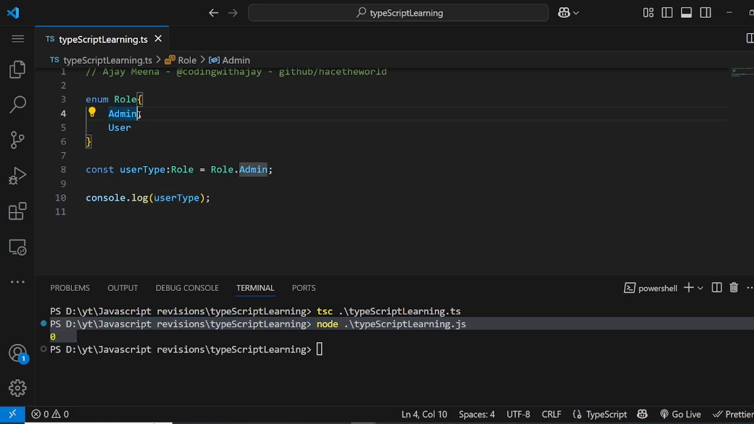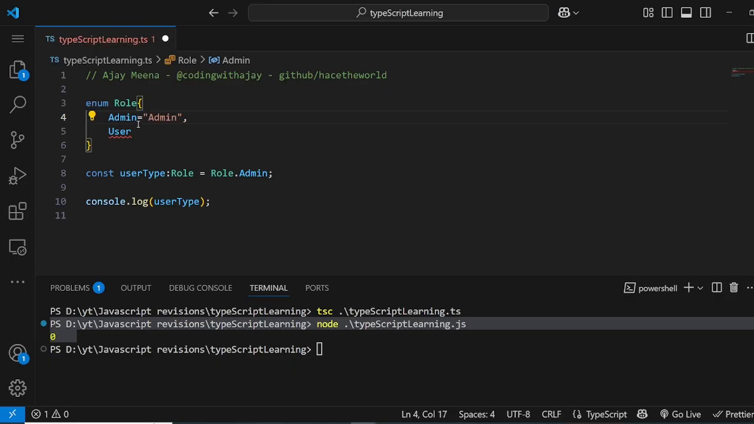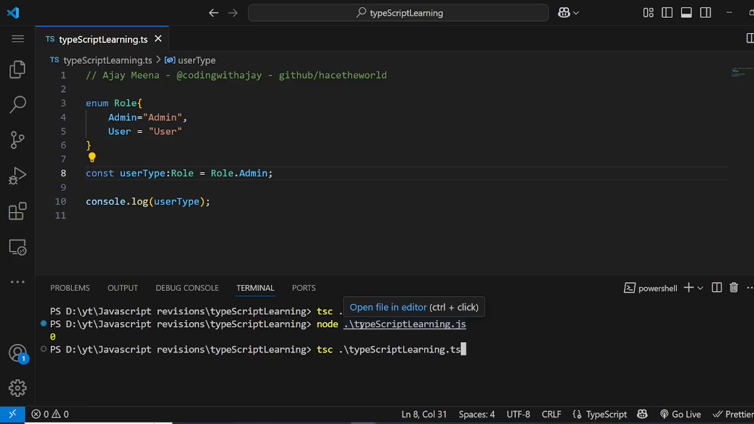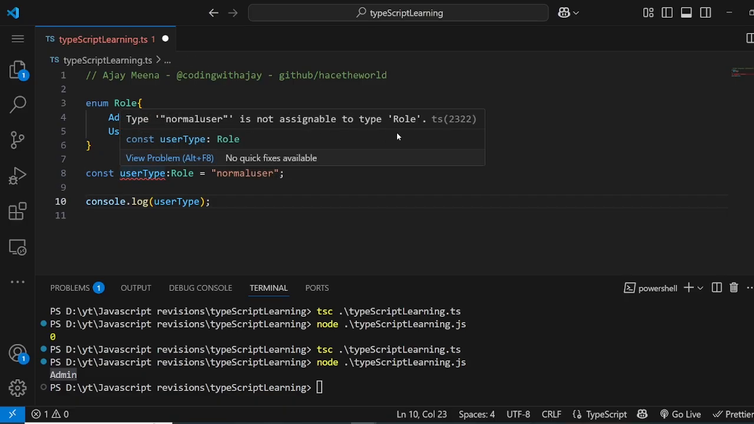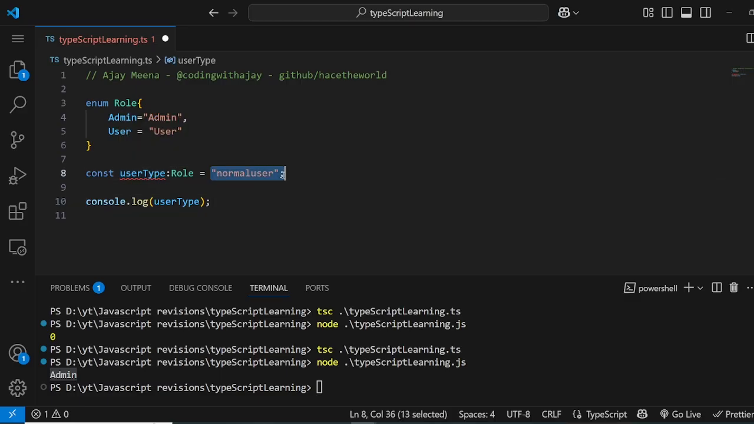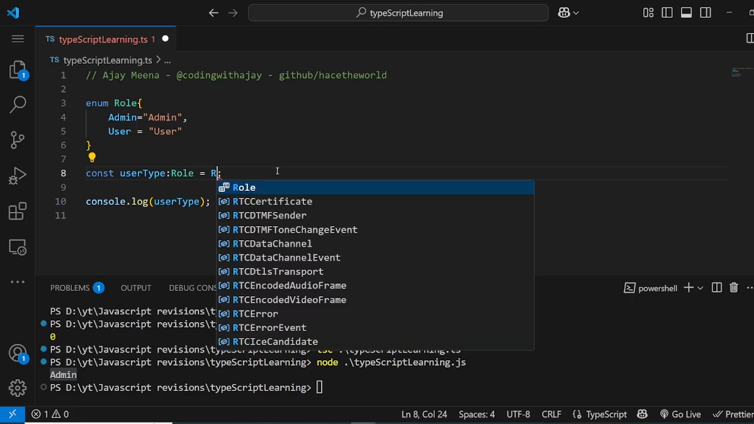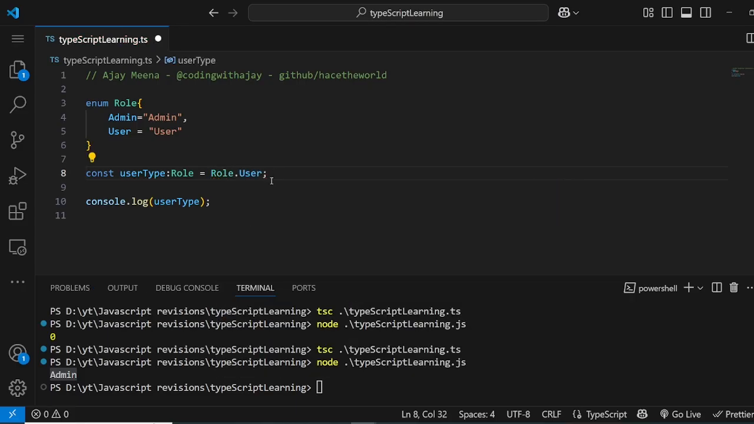But we can also assign the value here, like this, so this becomes more readable. Now admin will be stored in userType. Again, I have to recompile it with tsc and then run the JavaScript. As you can see, here we got admin. It is more consistent, because if I put something else instead, like normalUser, it will give us an error saying normal is not assignable to type Role. That is very good, because now we can only define the roles from this, and if somebody makes a mistake, it will be corrected.